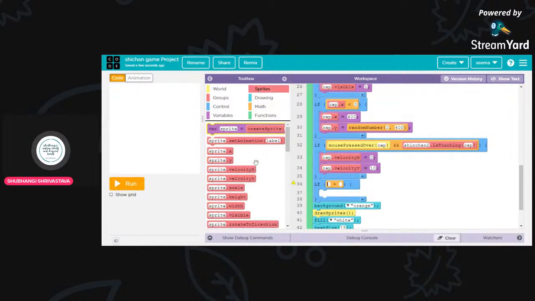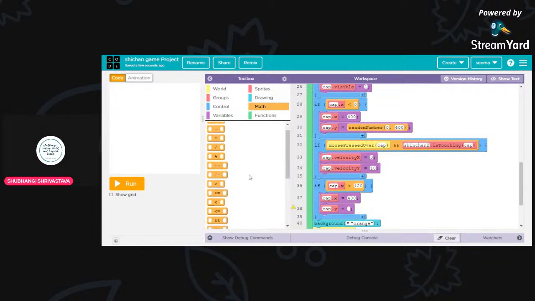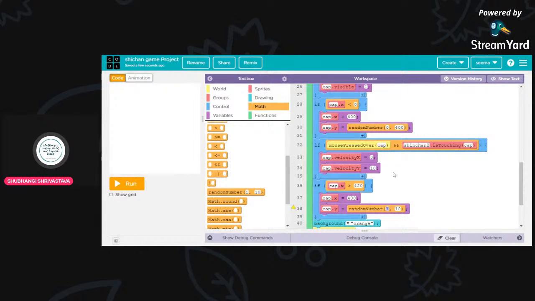So see, if my cap dot x is going to be greater than 420, then what I want is I want to put the x and y position same. So just use this x and y. So the cap dot x should be only 400 and the cap dot y should be a random integer between 0 to 400.